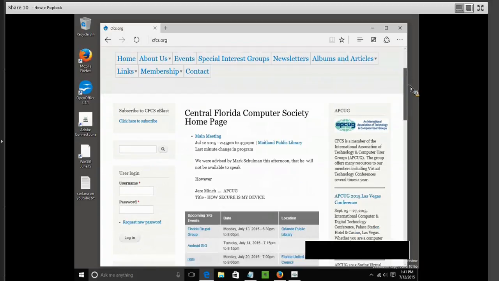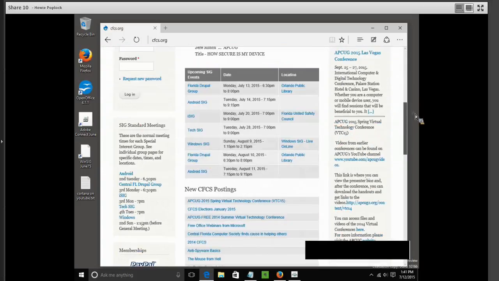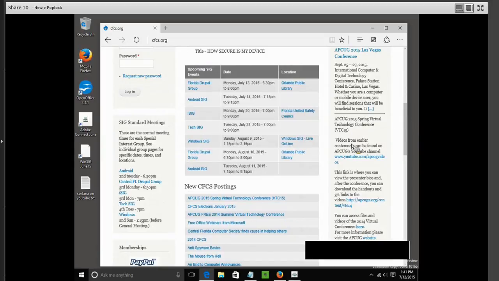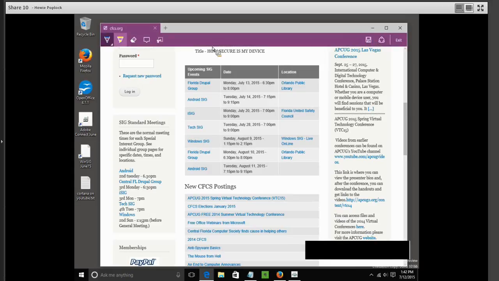Now, what's different between this and, let's say, Internet Explorer? Notice up here we've got some different items. One is, and we'll come back to that one because you can't see anything yet, called Make a Web Note. When I click it, now I've got some choices. I've got a pen, a highlighter, an eraser, an add typed note, and then I can clip.